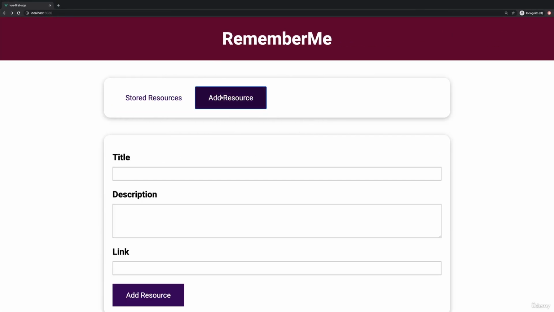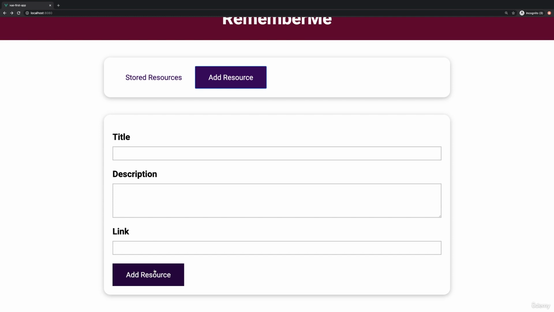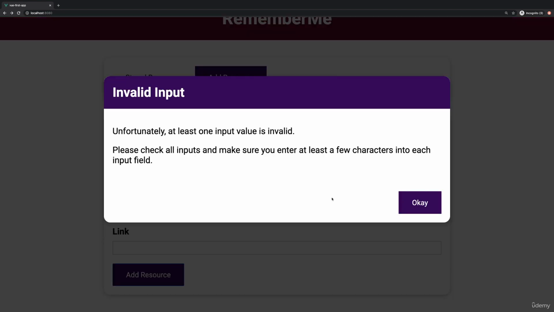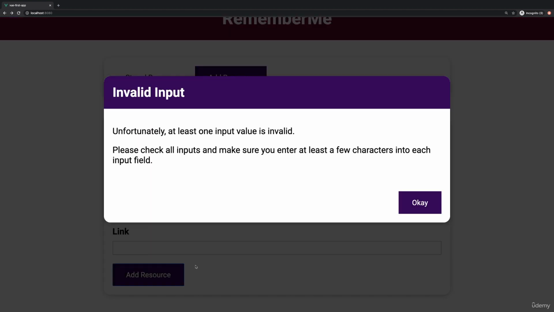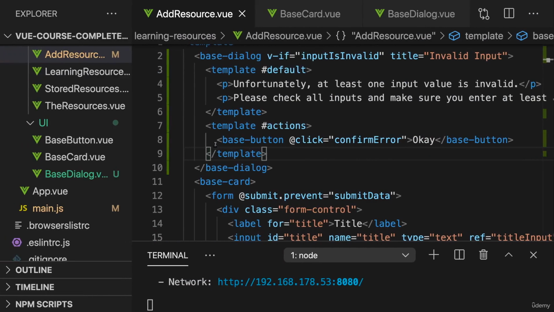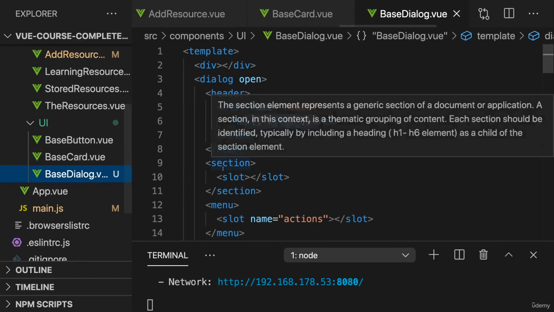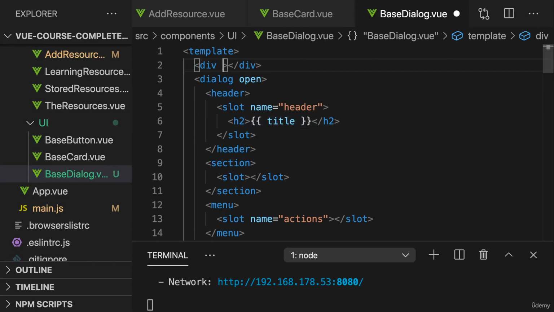With all of that, if we save that and reload this page, and we go to add resources and we try to submit this, we should see our dialog. And clicking OK closes it. Now, it would be great if clicking the backdrop would also close it, but currently that's not happening. So let's add this functionality to the base dialog, and therefore on this div, I will add a click listener.